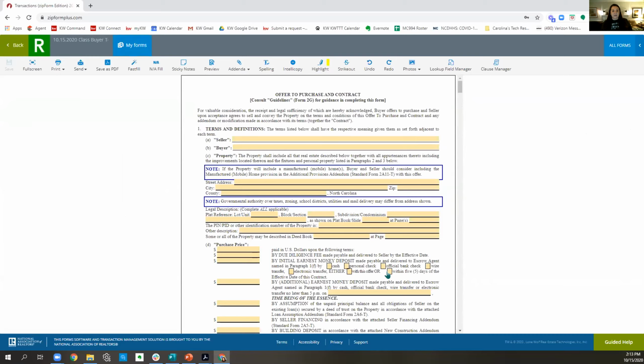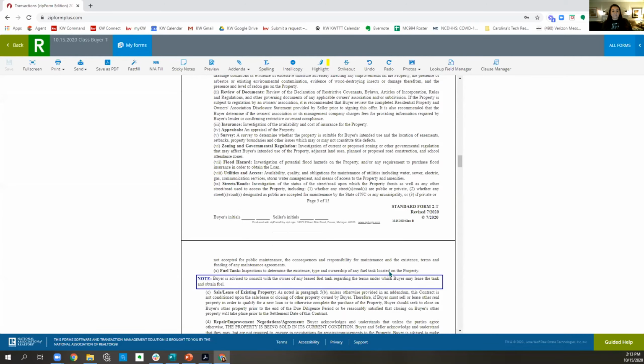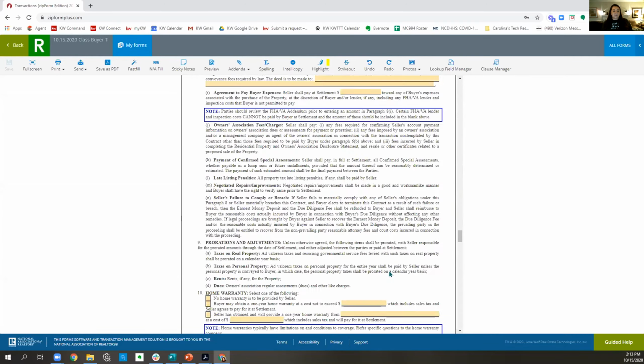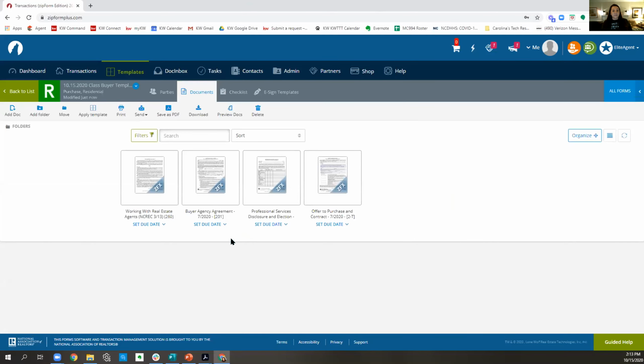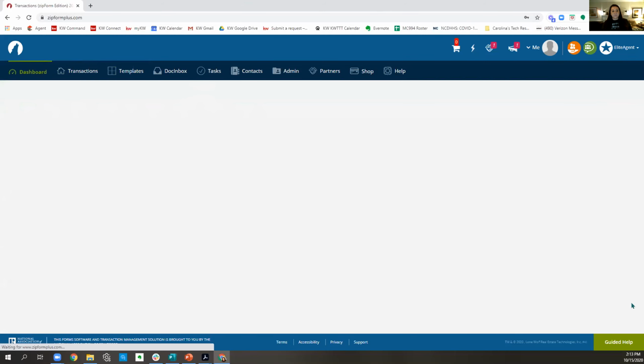So this is my offer to purchase template. I'm going to make sure that all of my stuff is at the end, but I already have that set up. So you guys get the point. Now your template is set up. Now I'm going to go back to my main dashboard.